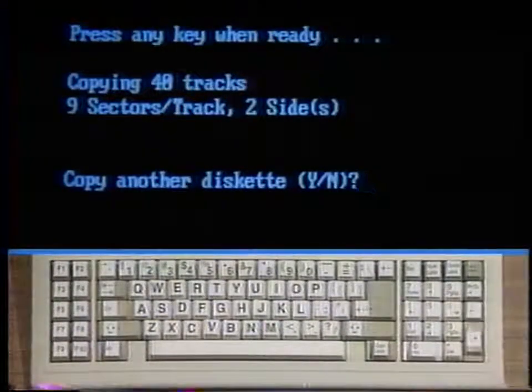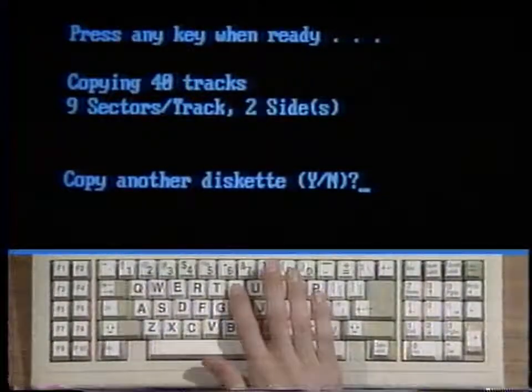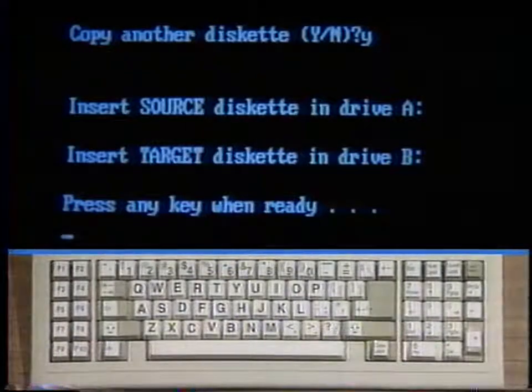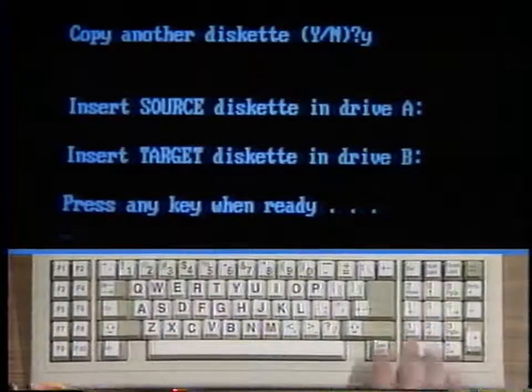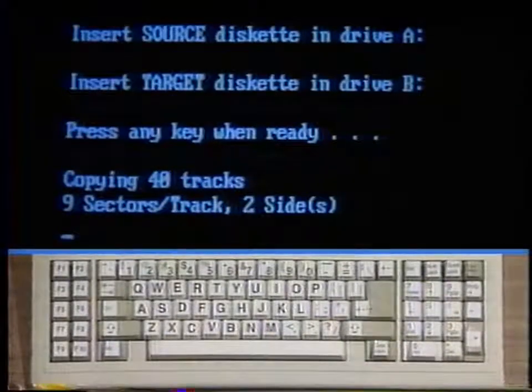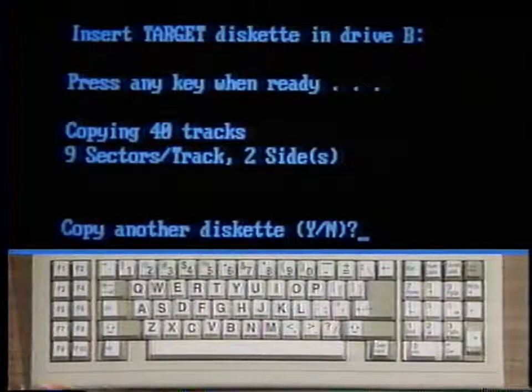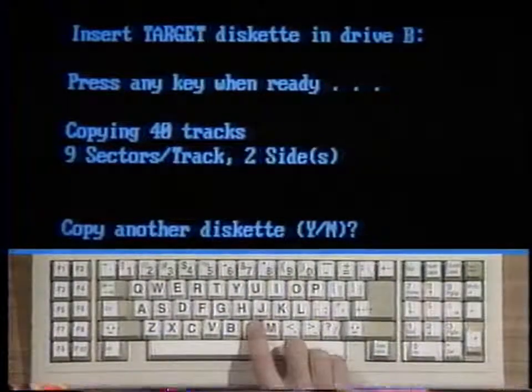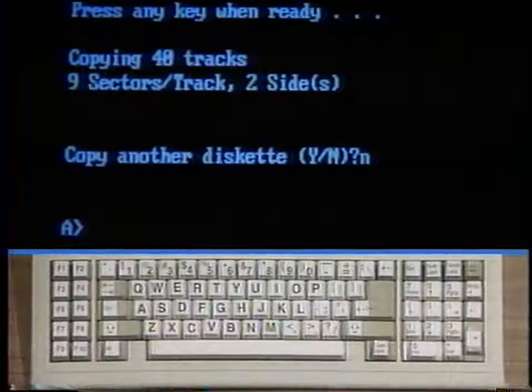Since we also want to copy the second DOS disk, type Y for yes. You will then be asked to place the disks in again. Place the second DOS disk in drive A, place a blank disk in drive B. Hit the return key. After the second disk is copied, type N for no when asked if you want to copy another disk, and you will see the A prompt again.